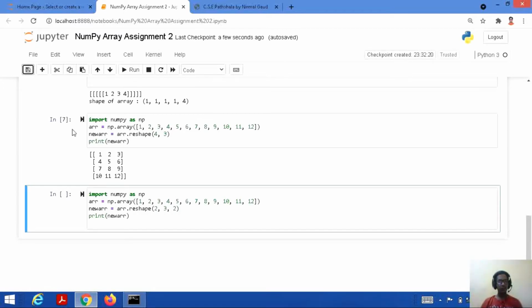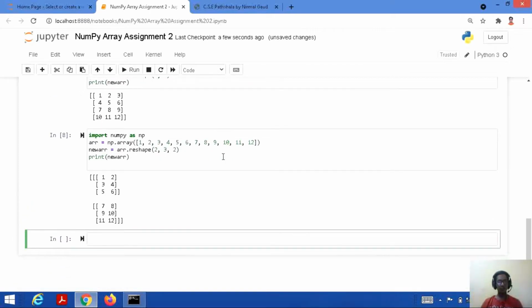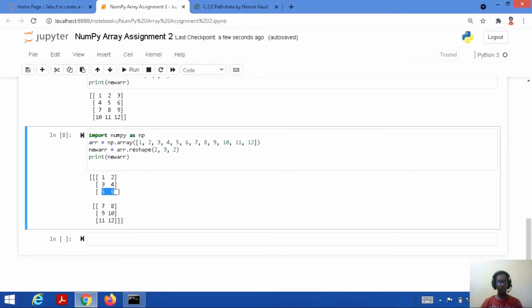So let's save this code, run this code. So here it is. What I am actually telling is 3, 2. What does it mean? 3 rows and 2 columns. So 1 row, 1 row, 1 row, that means 3 rows, and we are having 2 columns. Okay, it's done with this thing.